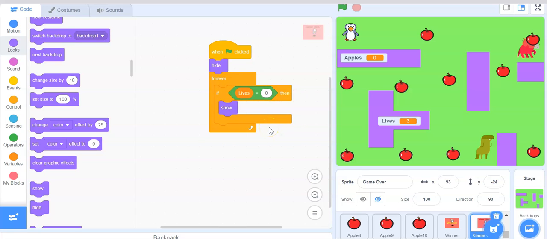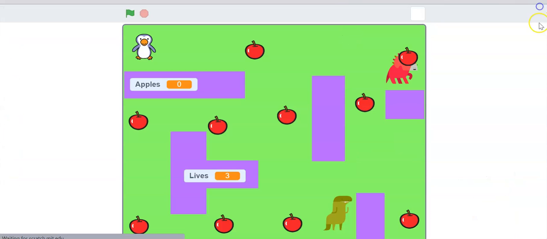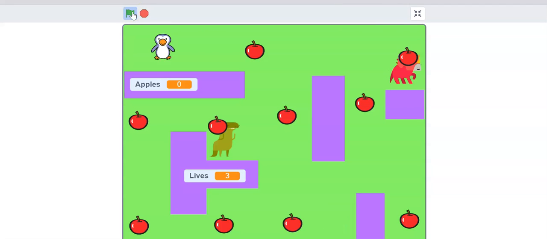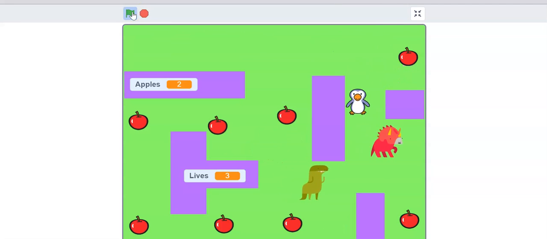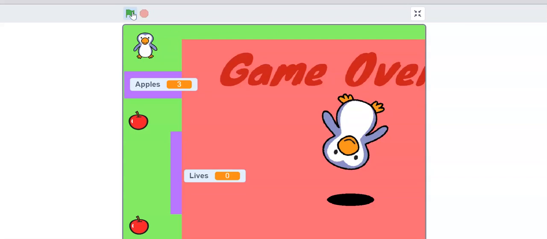And then if our lives are 0, what has happened in the game? The game is over. So we need to stop all of our code from running because the game has completed. So we go to control and we're looking for the stop all block, which is just here. You need to make sure it goes inside the mouth of your if block, sorry, and below your show. Now, when I test that in full screen, press my green flag, I'm going to lose all my lives. So I'm going to bump into a dinosaur. That's 1 life gone. I'm down to 2, and I'm down to 1, and there you go.